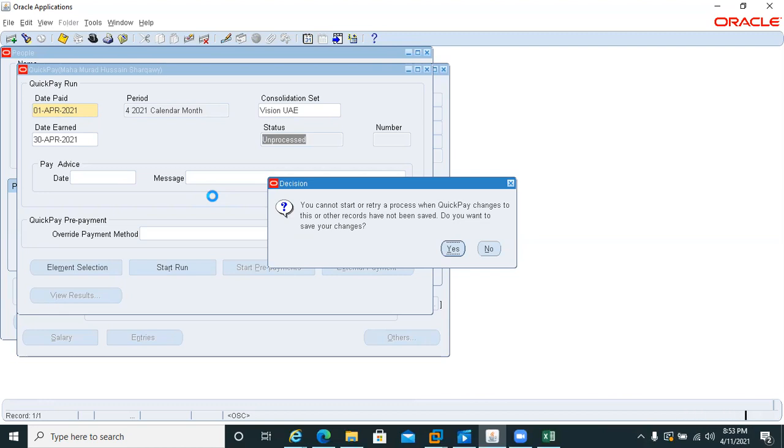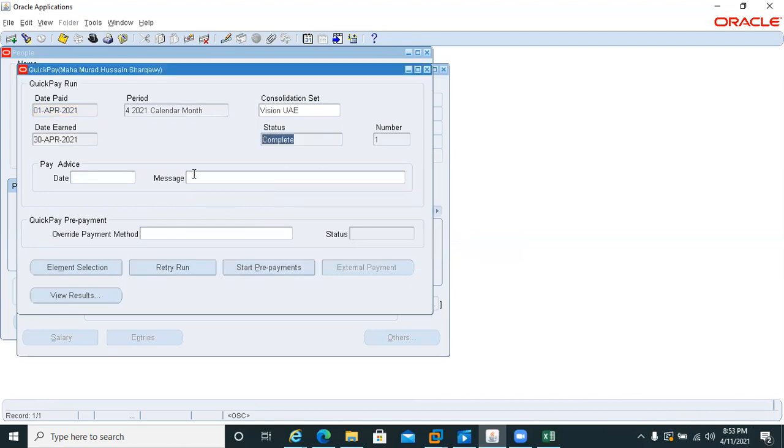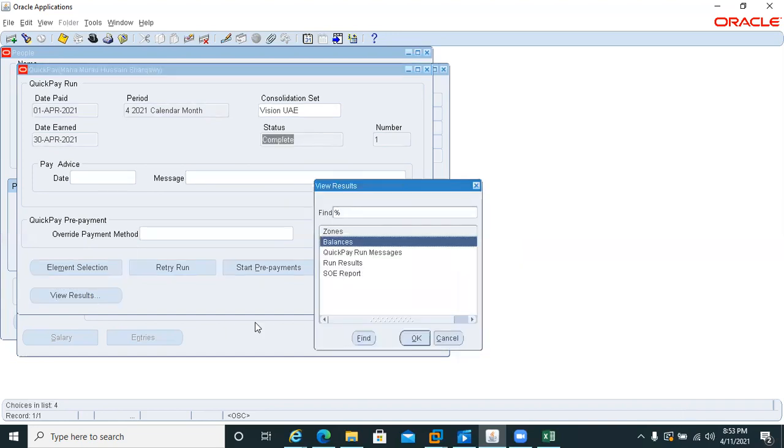Usually in actual scenarios it does not take too much time, but I think this is the first time that payroll is being run for this employee, so it's taking some time. Here the status is complete. In case any issue comes or any error is raised, the error message comes here. Based on that we have to go into the error side, see the view results, and we can see the error message in the messages.